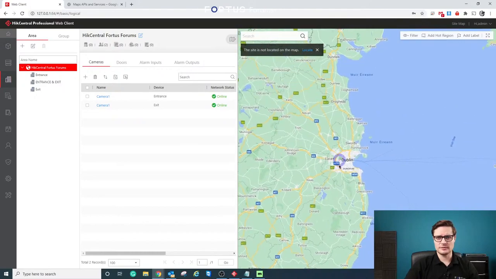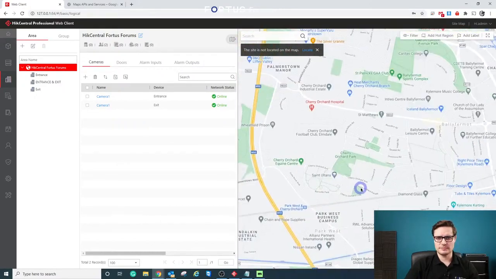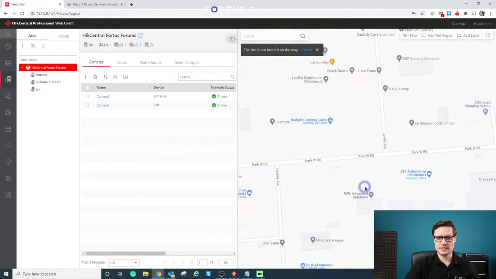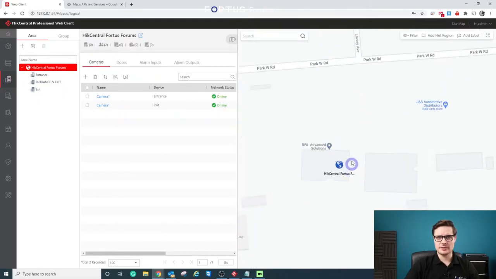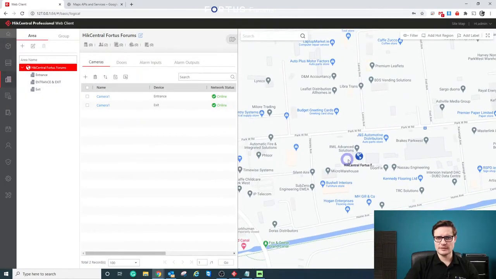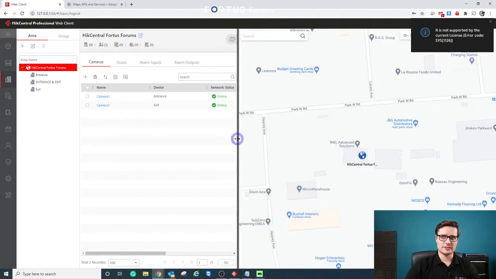So we're just going to zoom in here slightly. We're just going to find our building. There it is. So we just go locate, and so this is our center. So this is going to be our Hik-Central. Once we have the Hik-Central here, we will be able to add some cameras to it as well, and some door stations and so on.